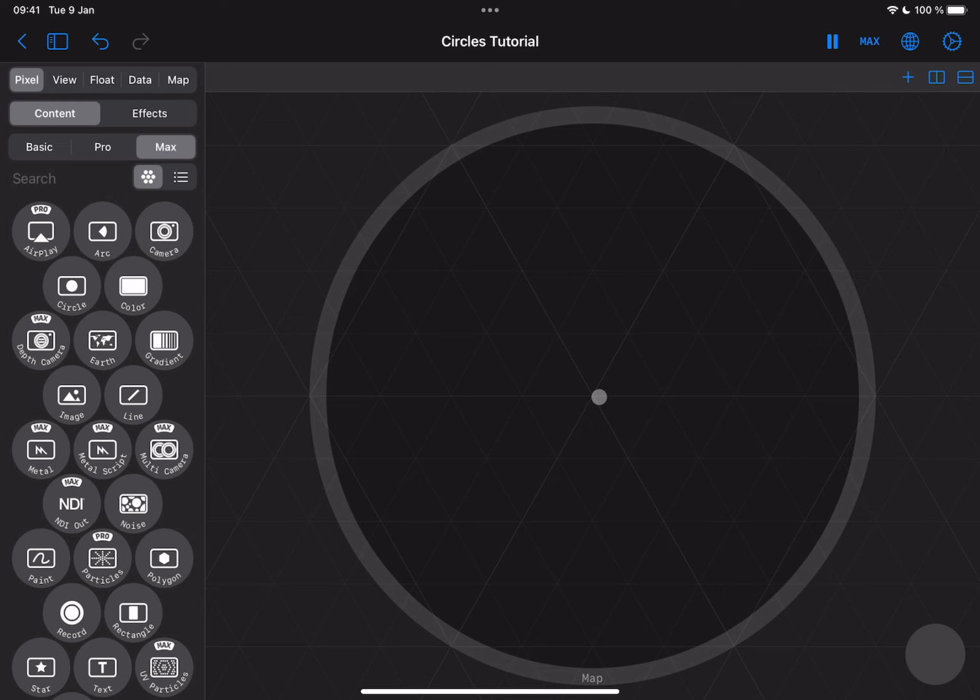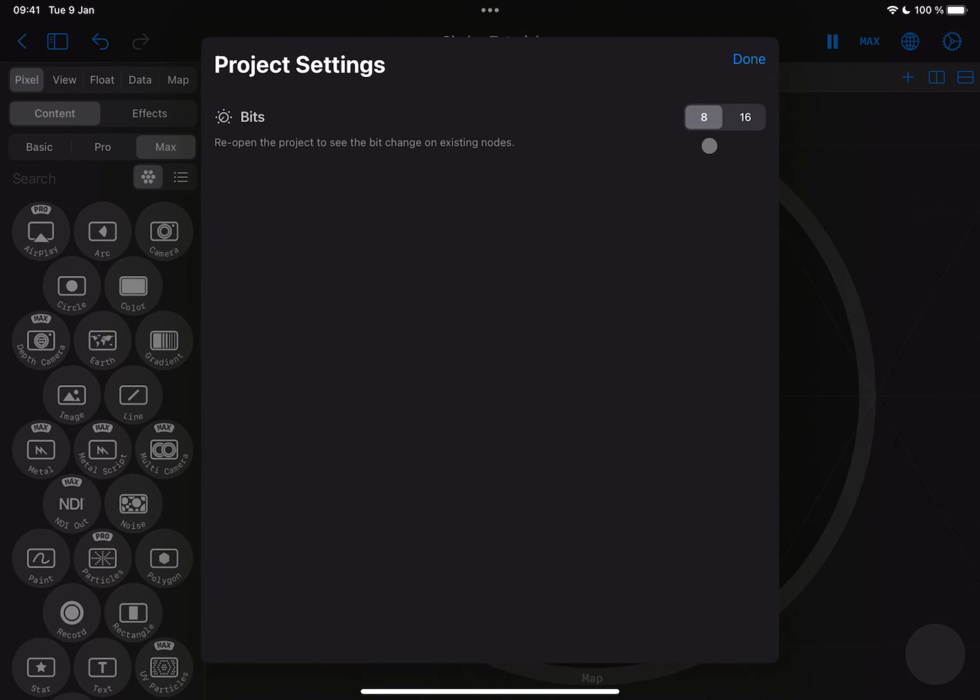Okay, so today we're going to take a look at UV particles. It's a pro node and it's pretty powerful. But before we drop it down, we want to make sure to change the project settings to be 16-bit. So 16-bit essentially allows you to go beyond white and below black. So your colors can be above 1 and below 0, and you have a lot more detail. So this is useful for the UV particles node.